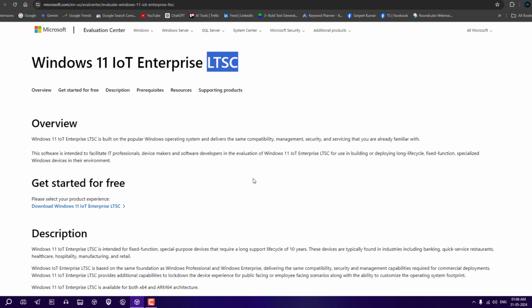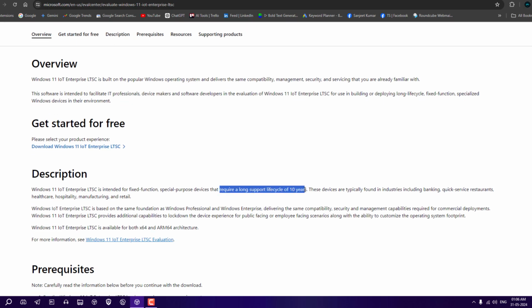If you have a very low-end system which has 1 GB RAM, 2 GB RAM and a very low-end processor, this is the best solution for you.